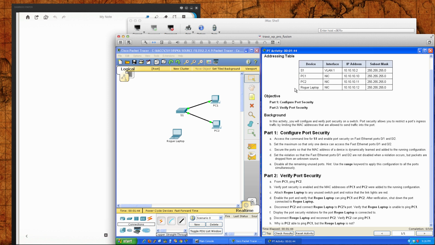So as you're already accustomed to, here's our addressing table. And as it turns out, all of these addresses have already been assigned to the different devices. So really, the main portion of this activity is going to be for us to configure port security and to see what happens when a device, which is not in the MAC address table as a sticky MAC address, is introduced into a port that has the restrict option set on it.